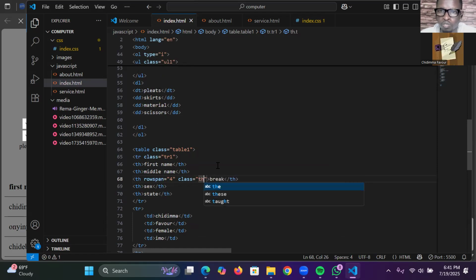Then you go to your CSS and communicate with that, so that it will affect only that TH.